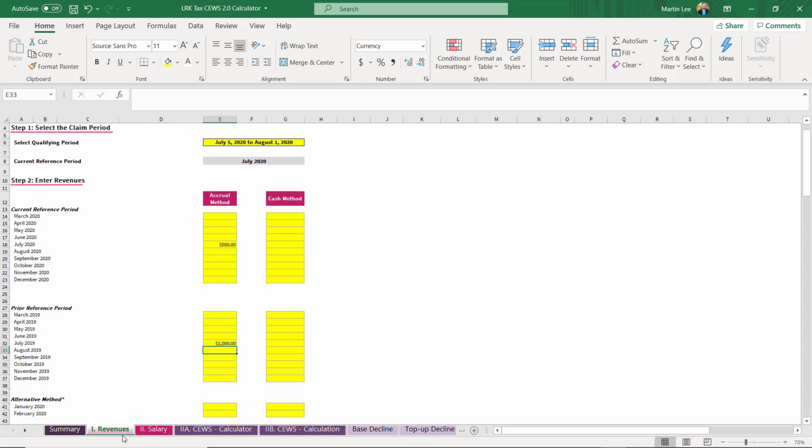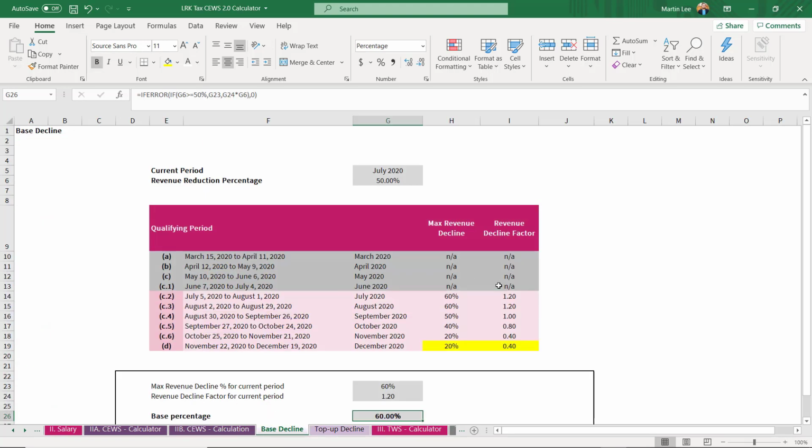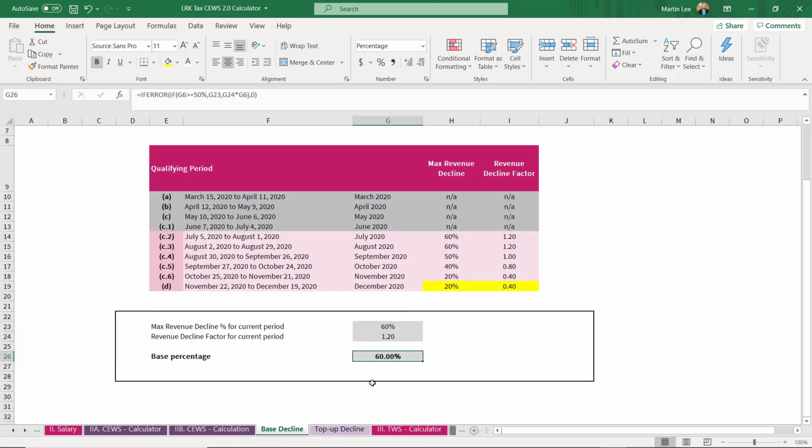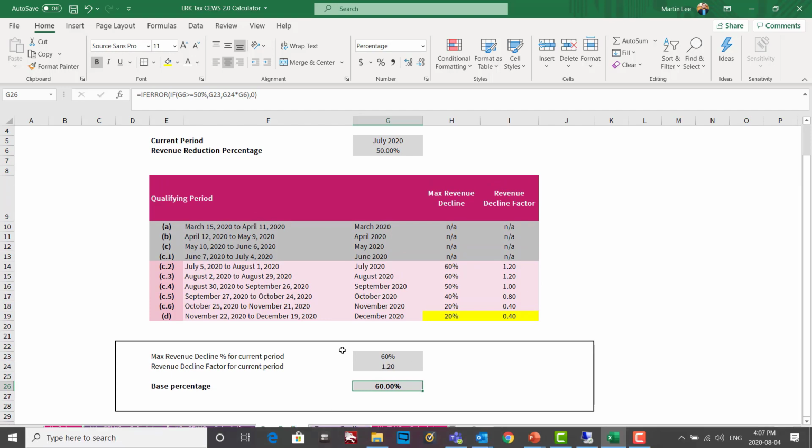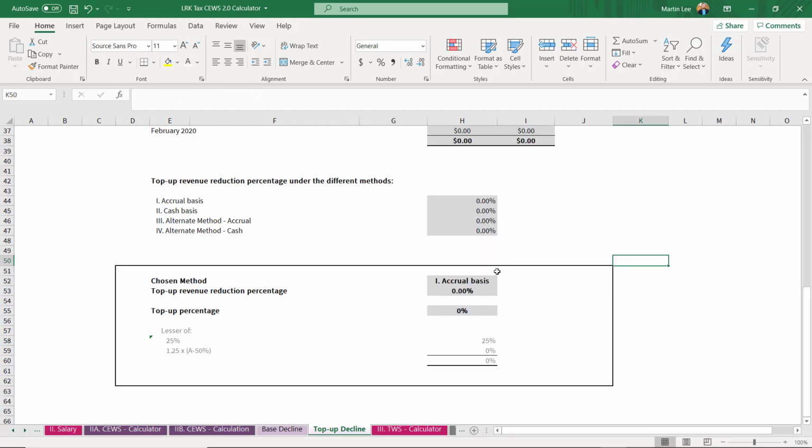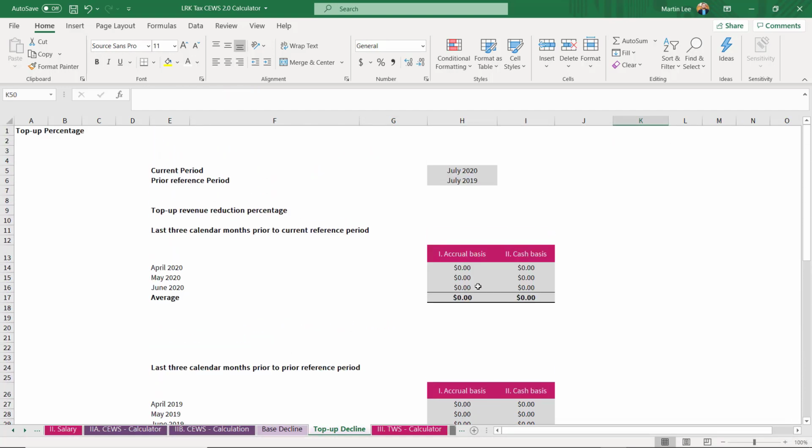And I don't want to go into all the calculations that go behind it. For example, we'll have our base decline percentages computed. We'll have our top-up decline percentage computed as well separately. This is the package of documentation that we expect the government to ask for when they'll be reviewing the applications in due time.